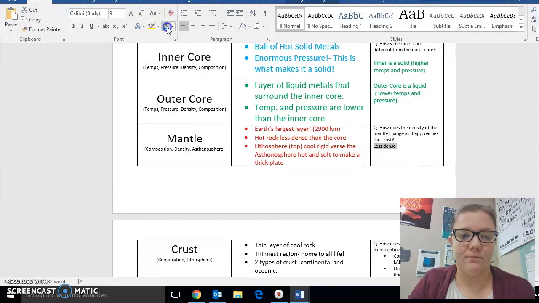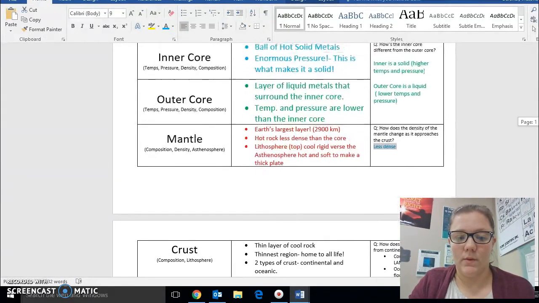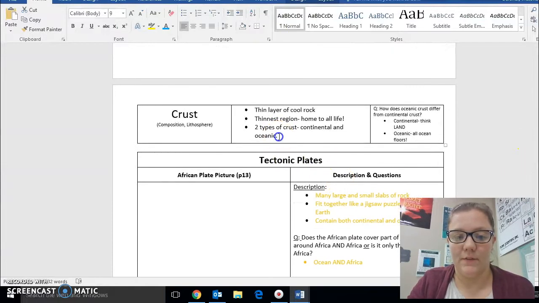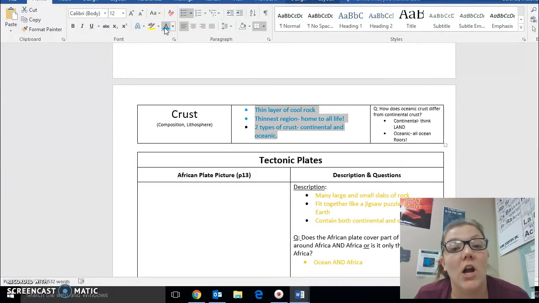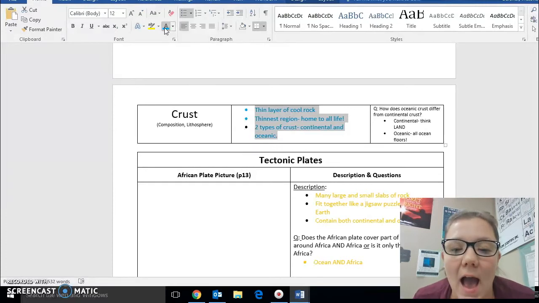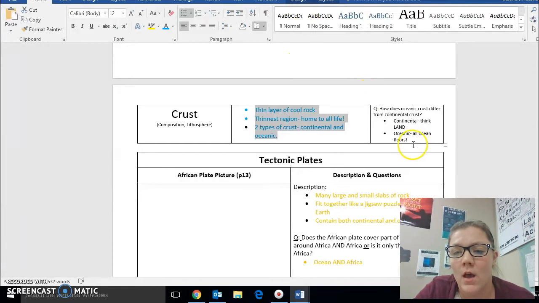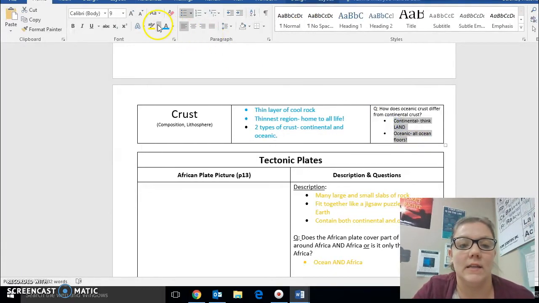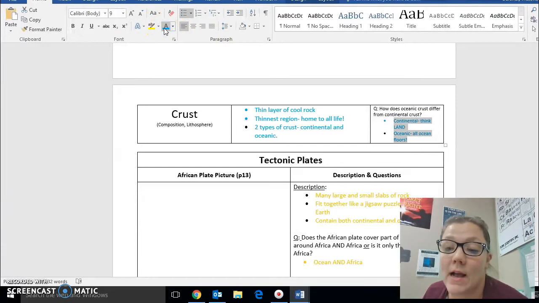Okay, going down to the crust. For the crust, it's a thin layer of cool rock, and it's the thinnest region, which is home to all life, including you and me. There's two types of crust. It's continental and oceanic. And how does oceanic crust differ from continental crust? The continental, you're thinking land, whereas the oceanic, that includes all ocean floors.